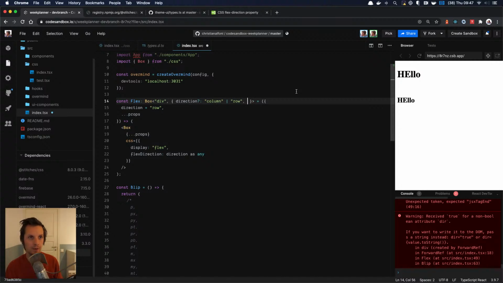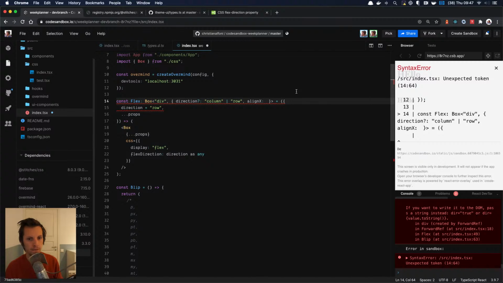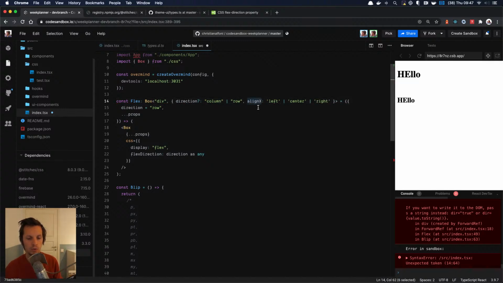So this is the annoying thing about CSS, right? You have these align items and justify content. So you can rather say align X. And then you would have left, center, right. And the point is align X would point to align items and justify content based on the column. And that's something you can actually implement.